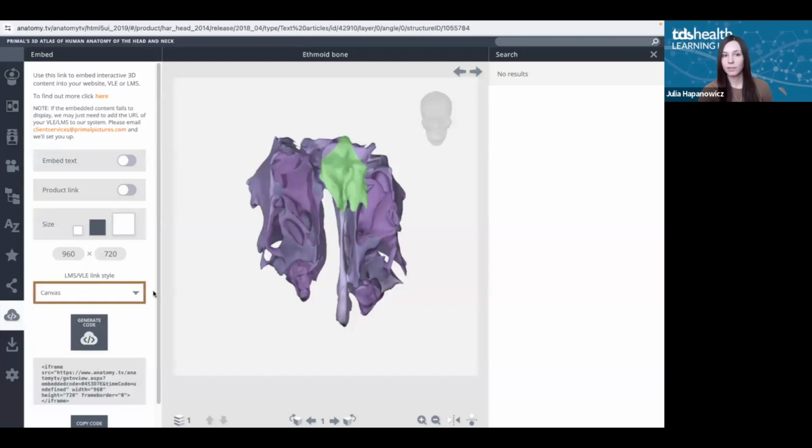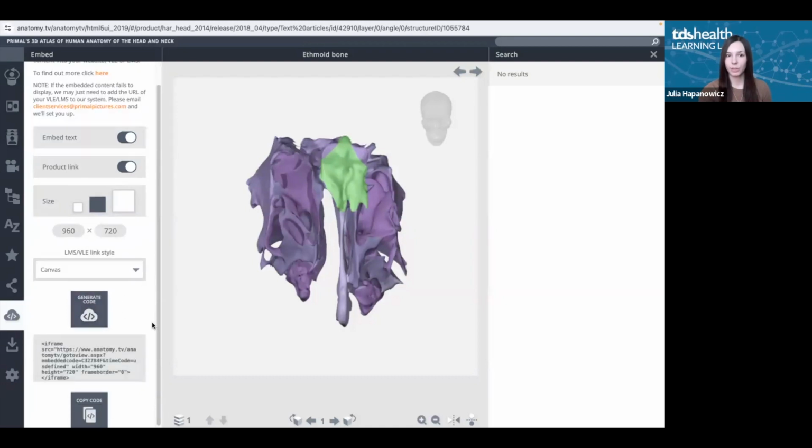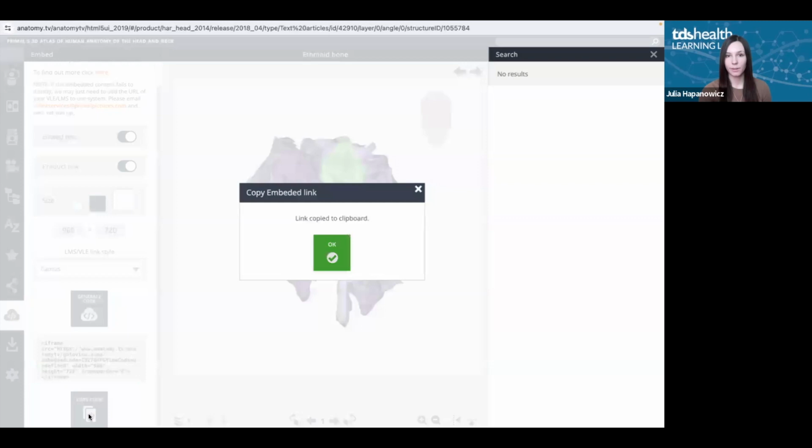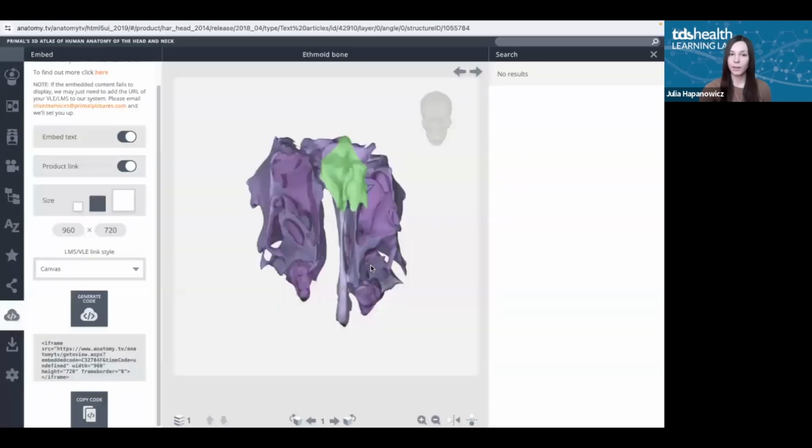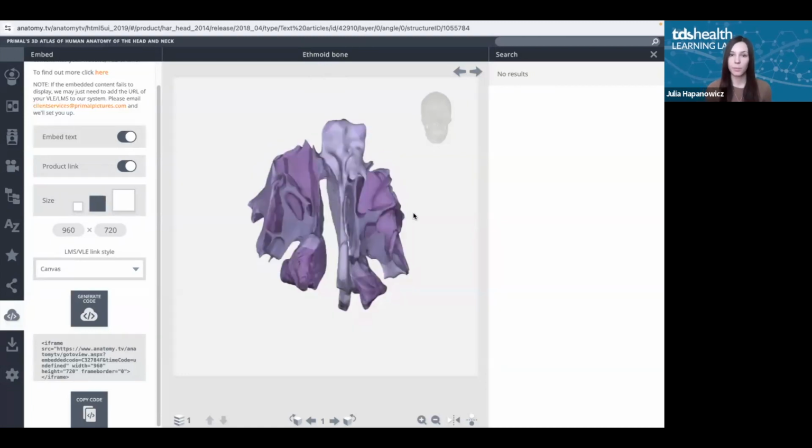Let's say you have Canvas at your institution. You would simply select Canvas from that dropdown. You would select if you wanted to embed the text or embed just the product link, the size of the image that you have here, click generate code, copy code. Again, it would copy it right to your clipboard and you can paste that directly into your LMS. And the great thing about that is this entire feature would be interactive directly within your Canvas learning page. So students can interact with that module, click around, see different text and different highlighting options, and it would all be directly within your LMS.